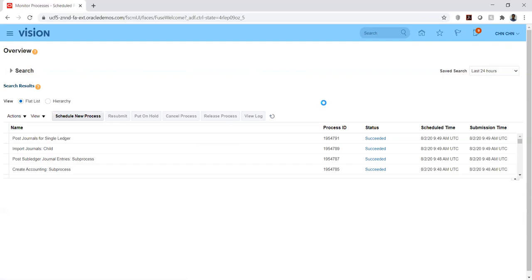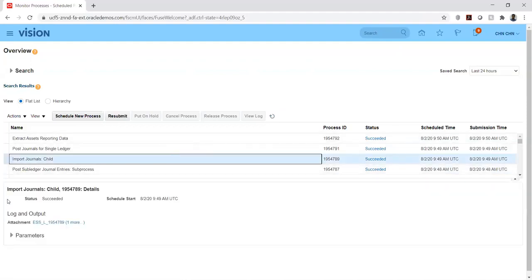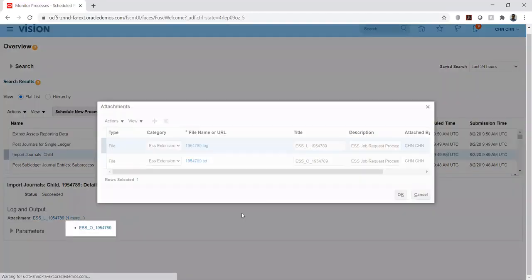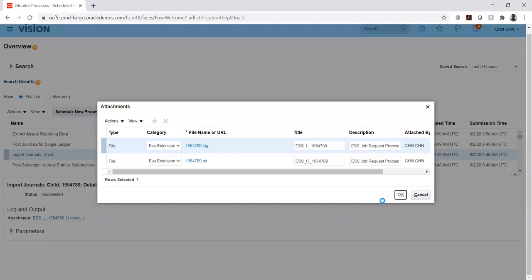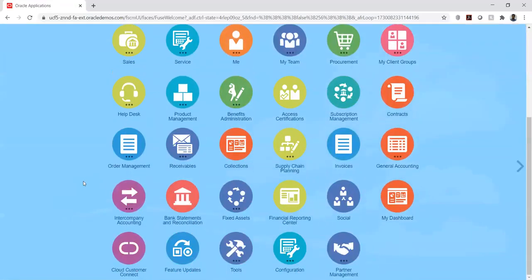So the program is complete, and we could see that the asset data has been extracted, and the process is complete. Okay, let's go back to the asset module and verify the accounting entries.